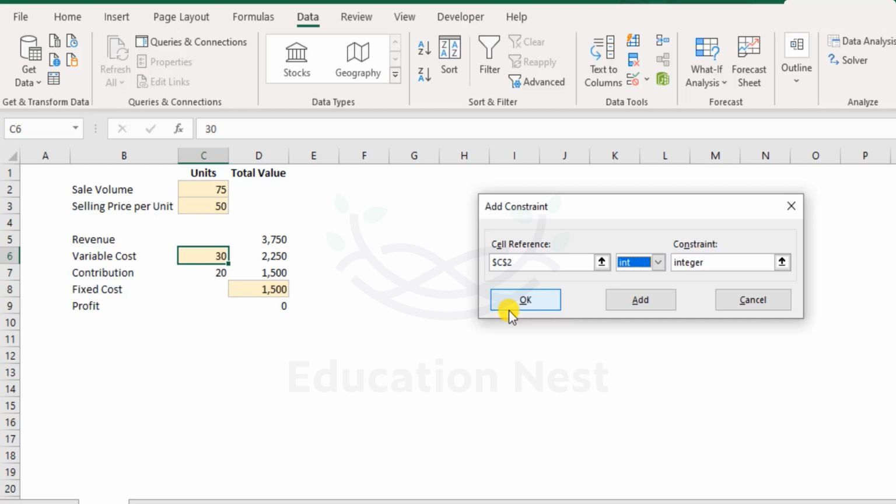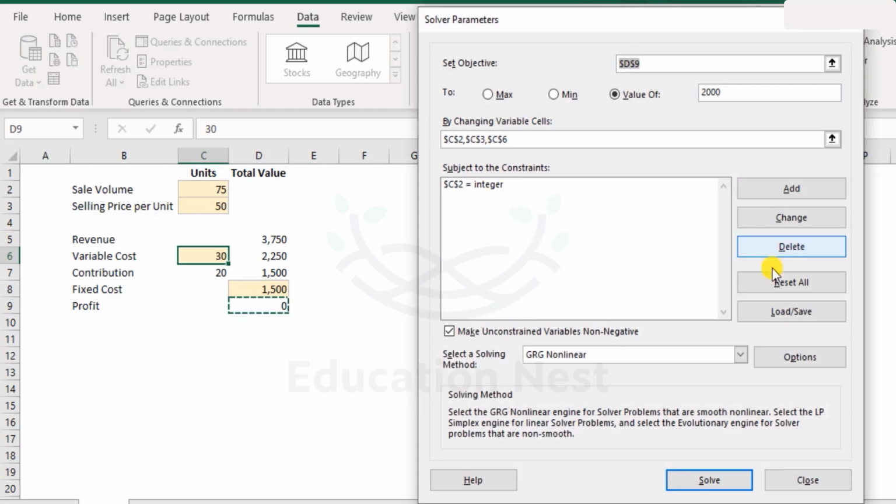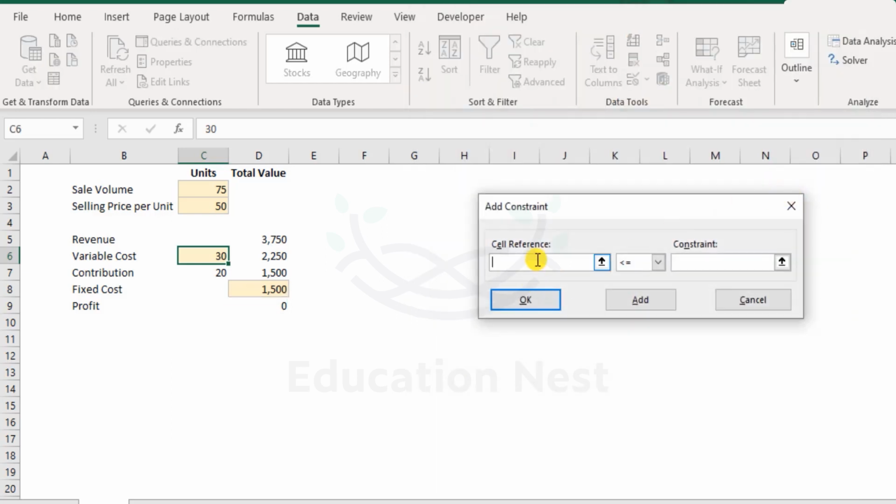If I click OK, that's it. The window will be closed and we would be back to Solver like this. But I want to add some more, so I click on Add. Now this time I want to define selling price per unit. Let's say the selling price has an upper cap limit of $60. So selling price per unit should be less than or equal to 60.